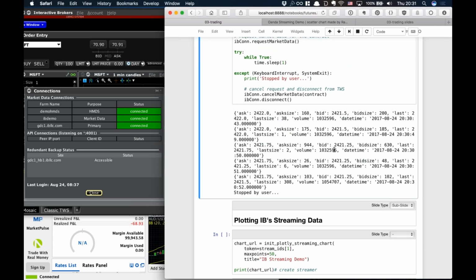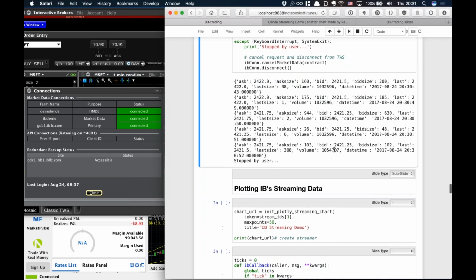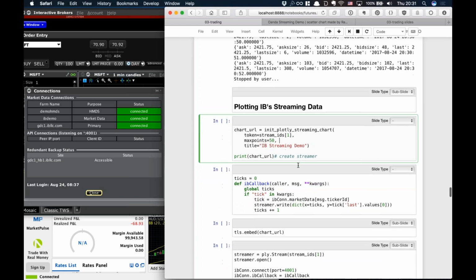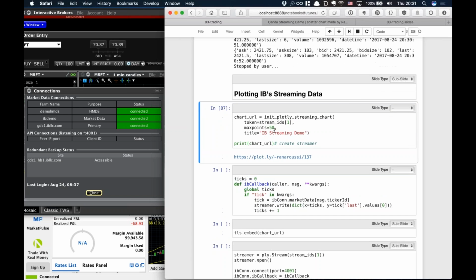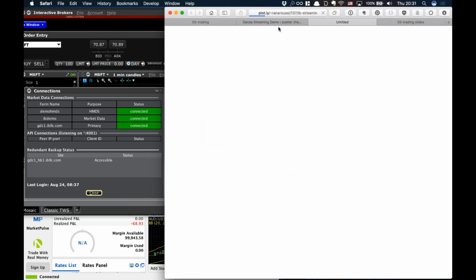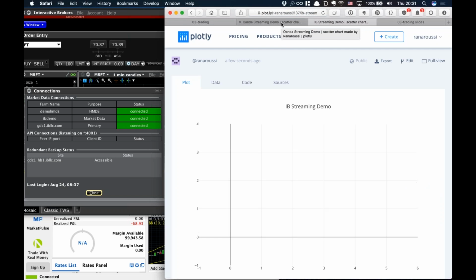Okay. We previously plotted Oanda's live data. Let's do the same with Interactive Brokers. I'm just going to initialize a new streaming chart. Again, the same, just using a different stream ID. That's pretty much all that's different, that and the title. Okay, so here's the second chart. Open it in a new tab. And we're going to see an empty chart just waiting to be populated.